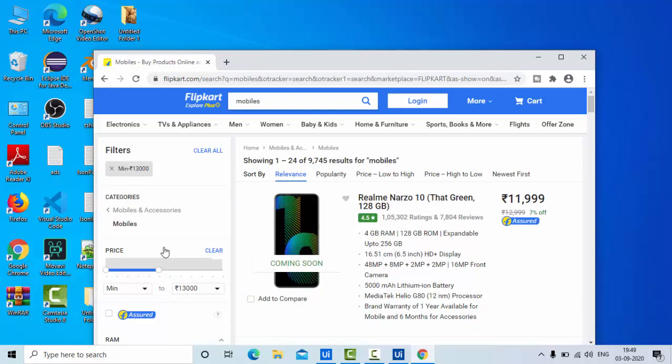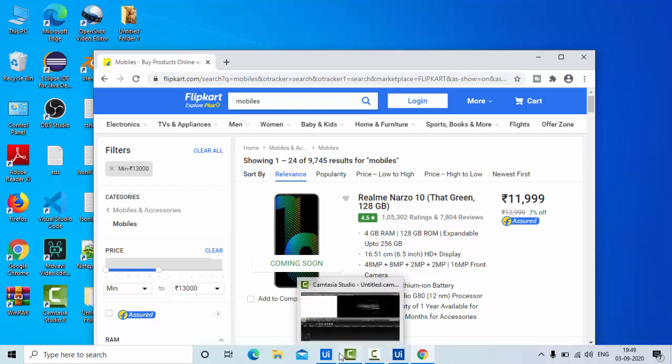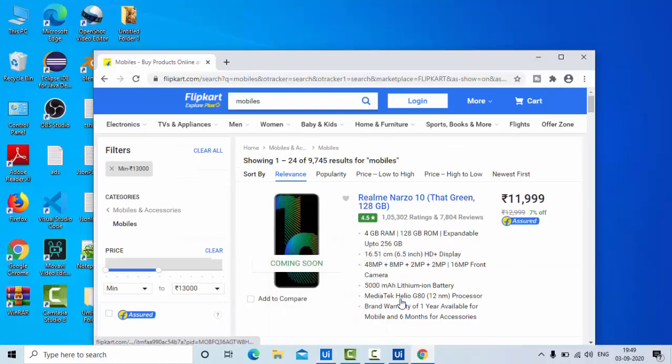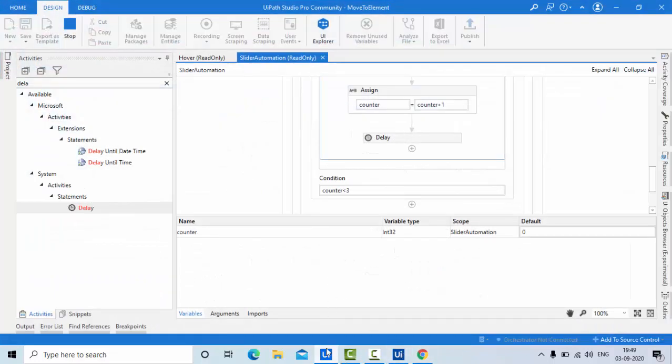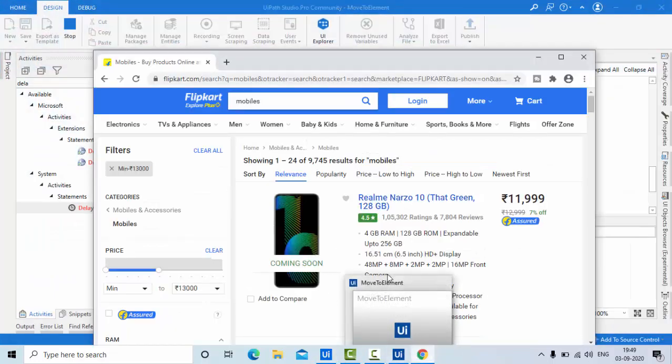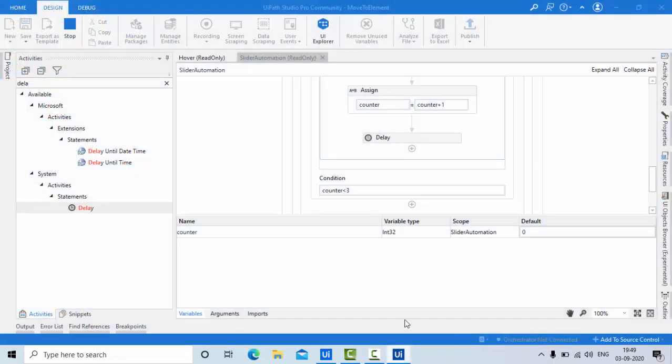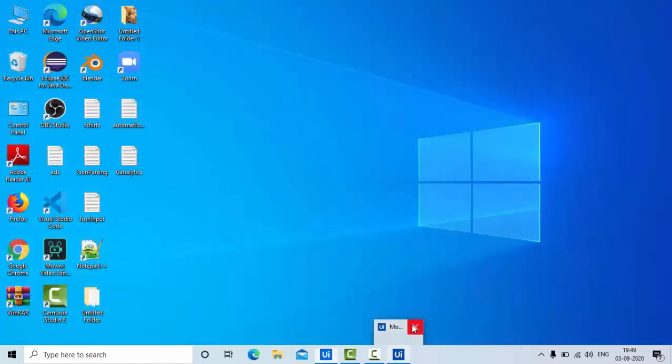Now you could see it is taking some time, then it will click. I think I have given so much delay here that because of that it is taking even more time. So let me close this. I know it's working properly, but I want to show you the other aspect as well.